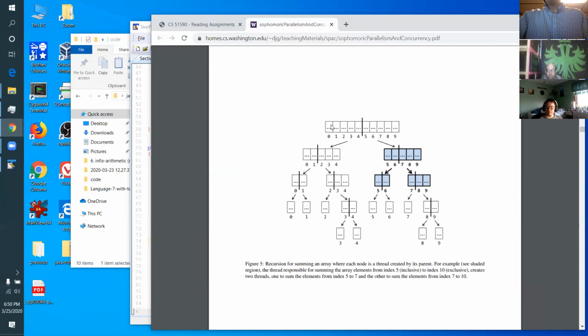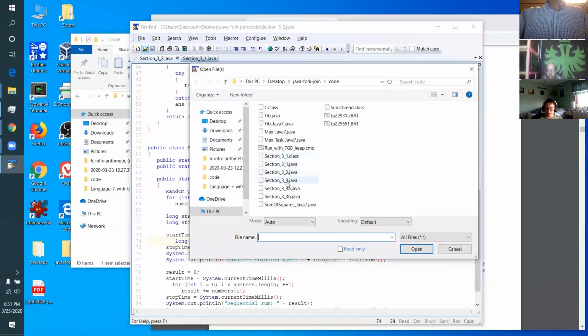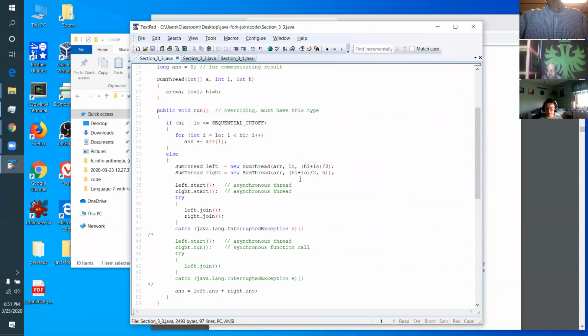This function call recurses on this half and recurses on that half. When it recurses on this half, it will see it's too big, and it'll recurse on this half and recurse on this half. Okay, so that's the code in this file 3.3.